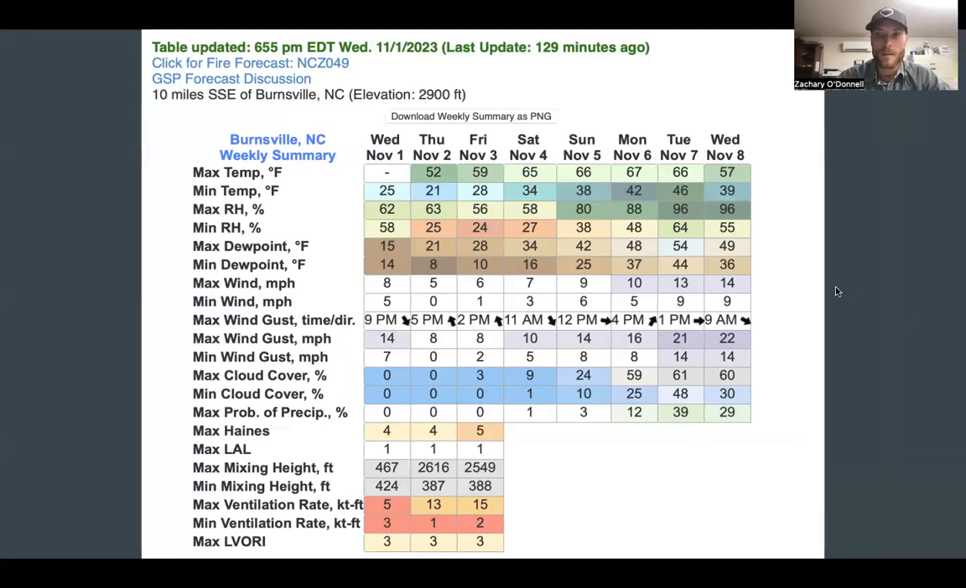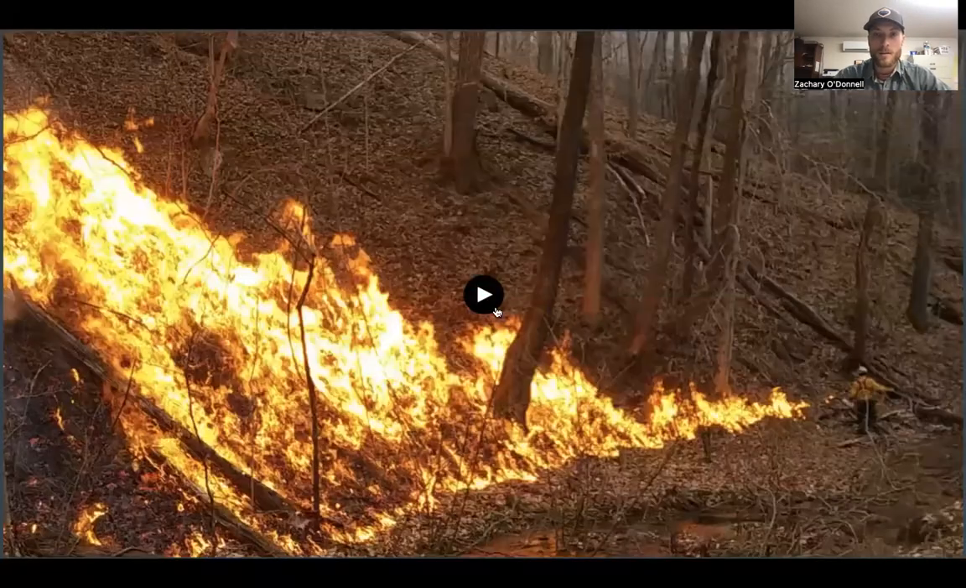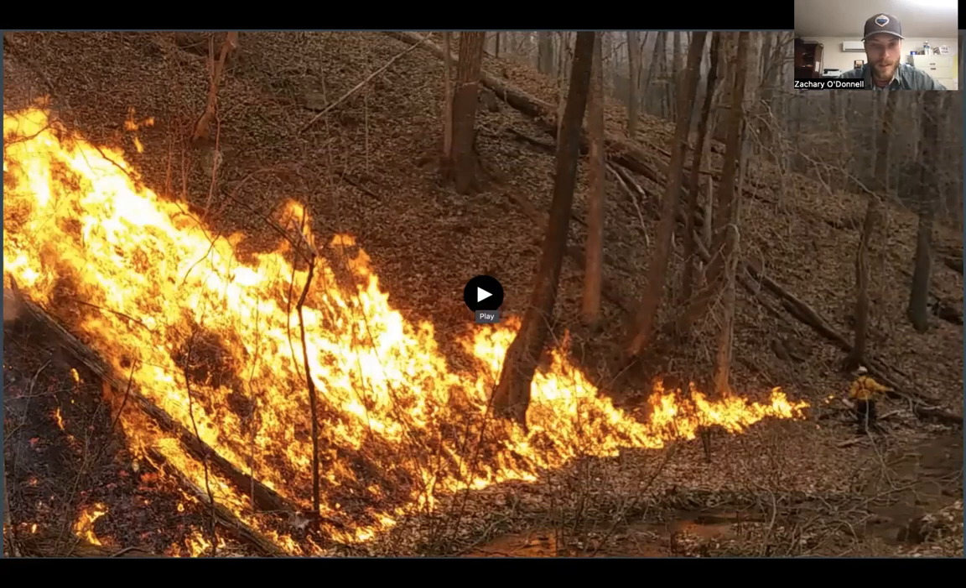All right, we're going to go to the next slide. So this is a cool video of a prescribed burn. A little bit of context, the RH for this was, I think, in the upper teens, maybe mid-teens. The fuel moisture was really low. This is in a hardwood leaf litter.